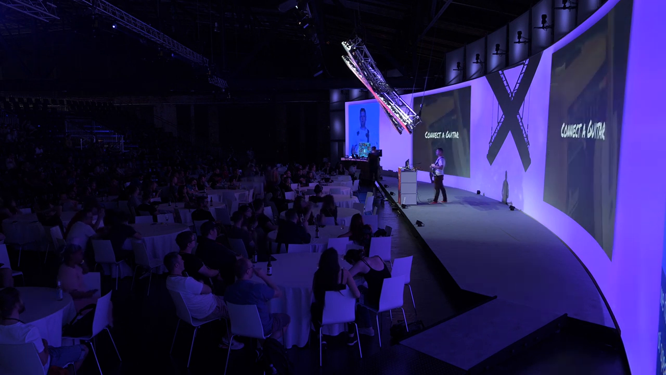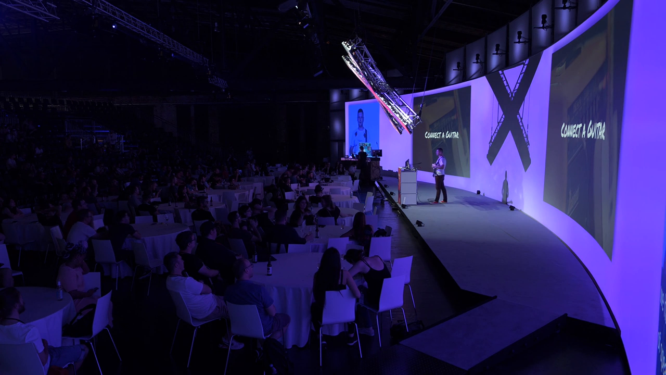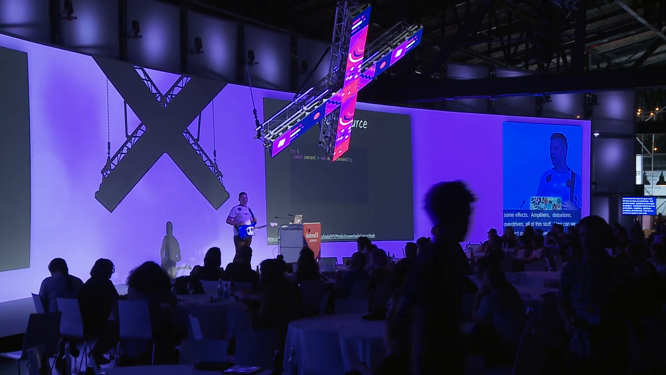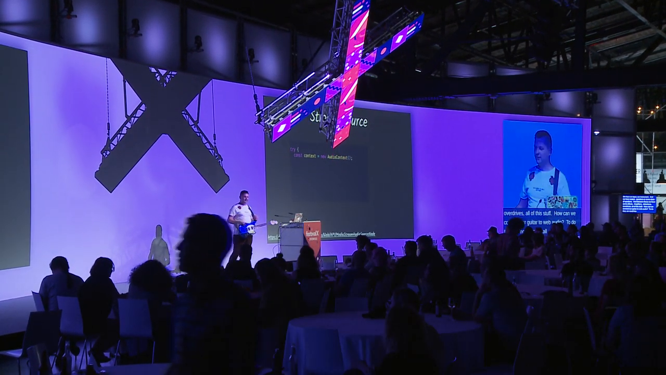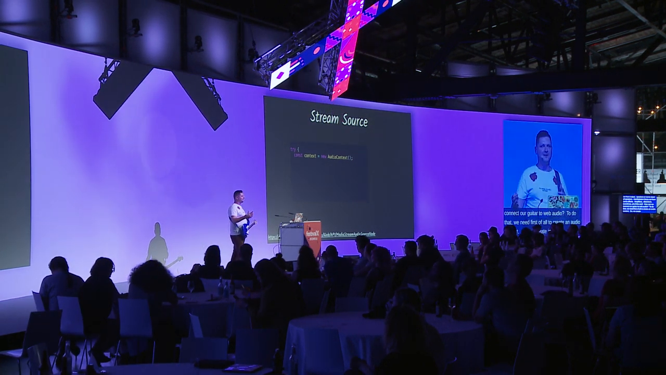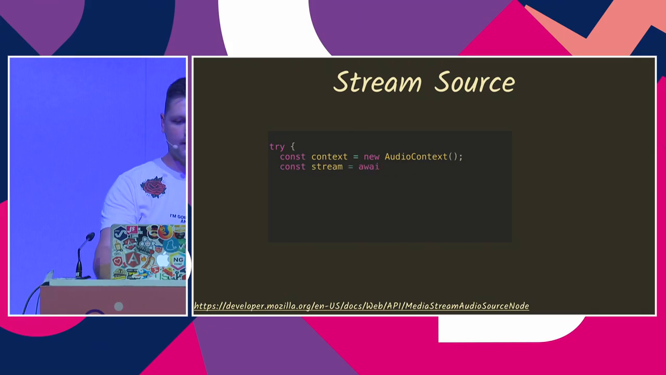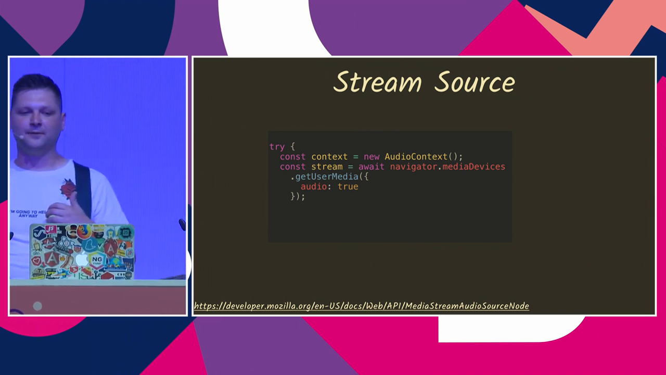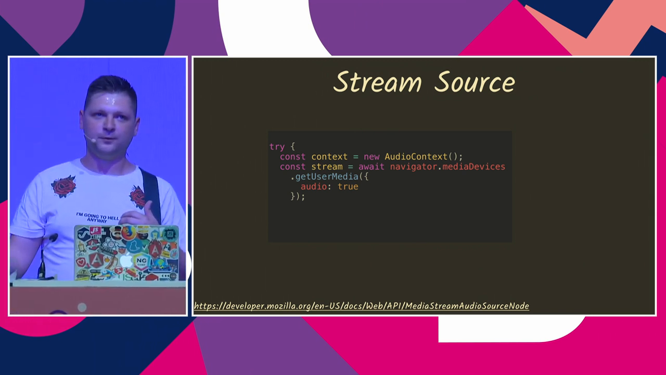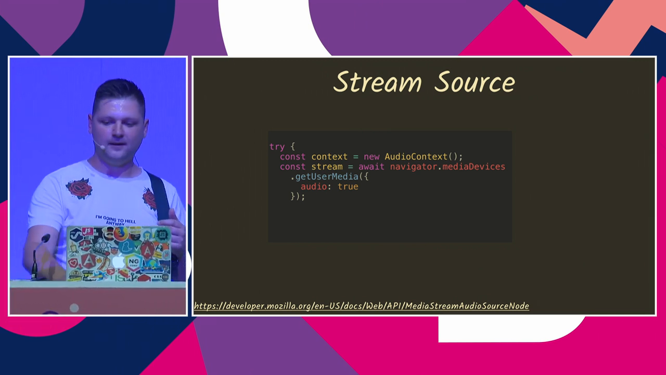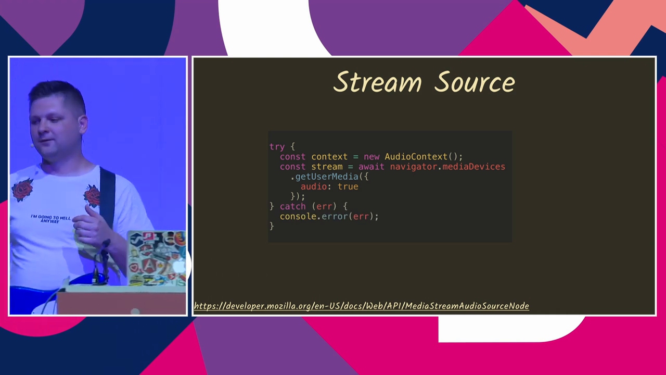So first of all, how can we connect our guitar to web audio? To do that, we first need to create an audio context. It's the main point where we operate the audio graph. Then we request the media using navigator media devices, and if we want to use only audio, we request audio. That's easy, yeah? But it won't be that easy.